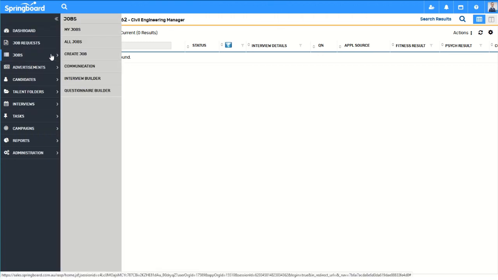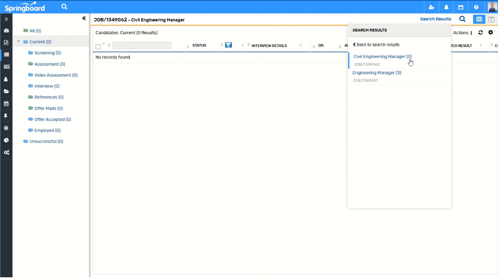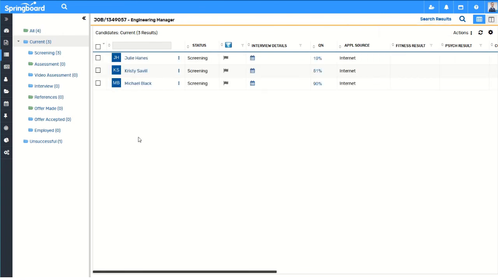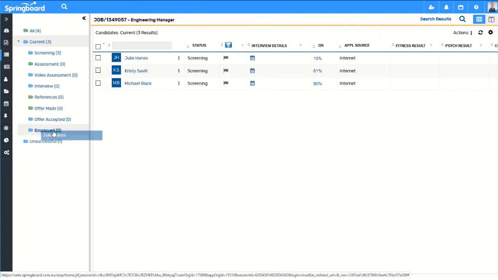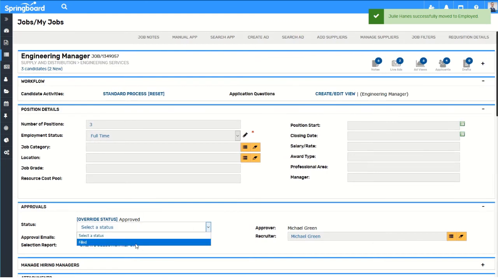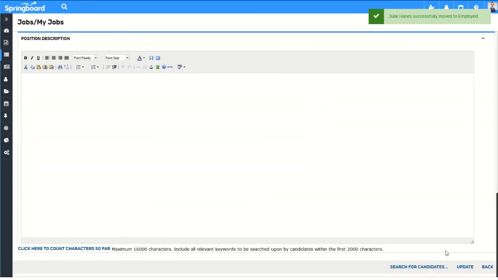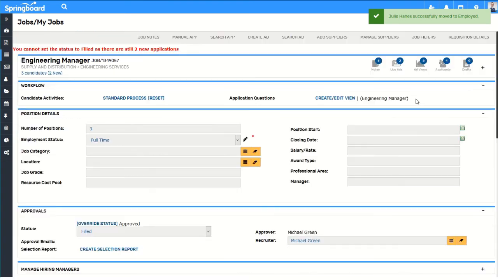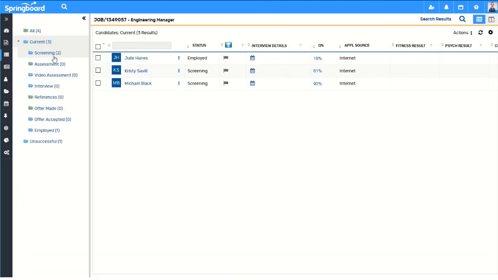When I'm done with my job, and that would be when I've placed a candidate, let's place a candidate on this role. I can move back to my job and change the status to filled. Depending on the configuration in your site, there may be some validation that's in place. For example, you can see here, you cannot set the status to filled as there are still 2 new applications, so I'm required to process all of the applications, the candidates that are on this job.